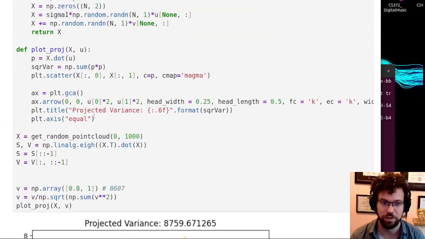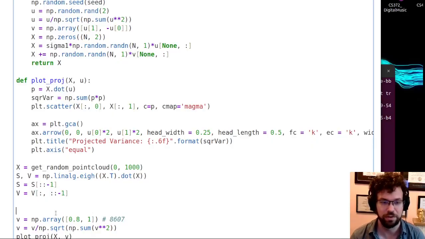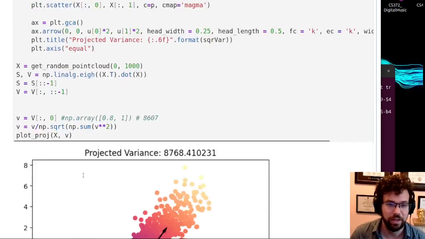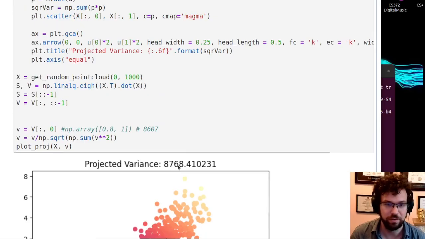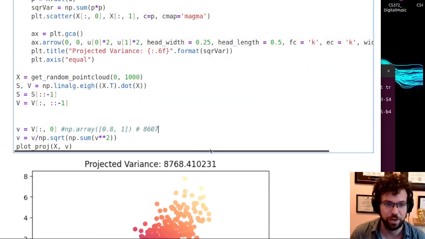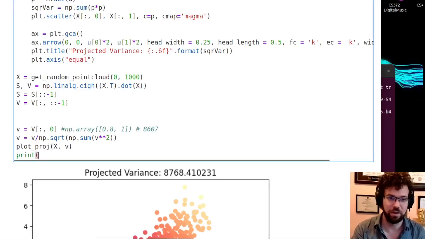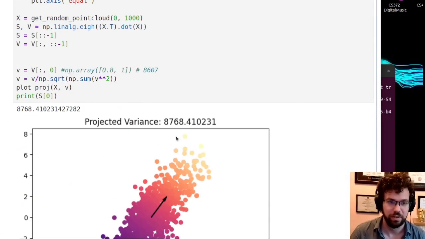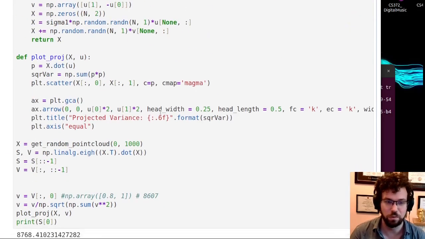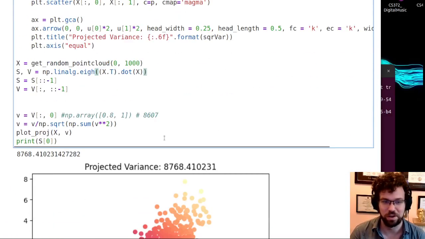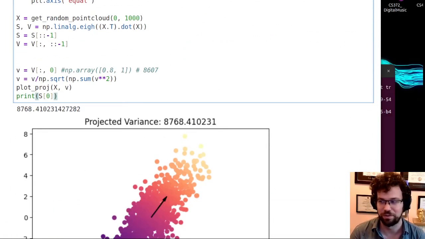So let's see, can I now win this competition? If I let this direction V here be the first column, then I get the projected variance 8768, which is greater than the one I had before. And if you're paying attention, you know that if I print out the corresponding eigenvalue, that is exactly the projected variance. So cool, nice. Again, just the magic trick I can play with the eigenvectors of that matrix.